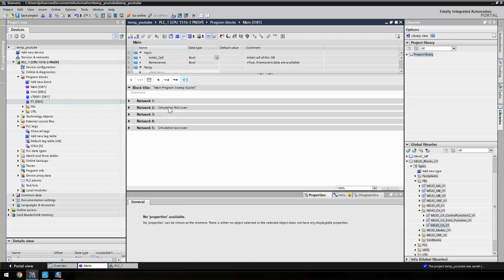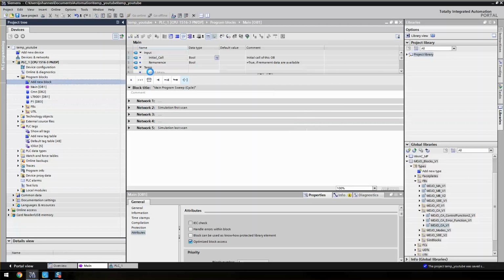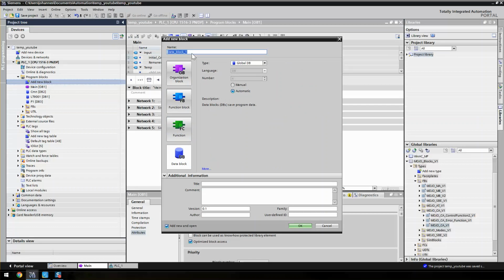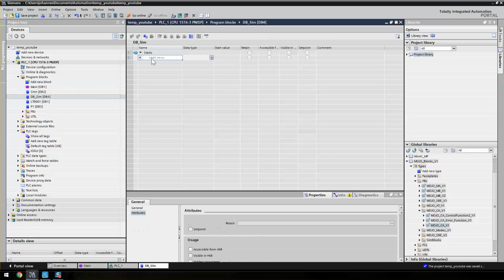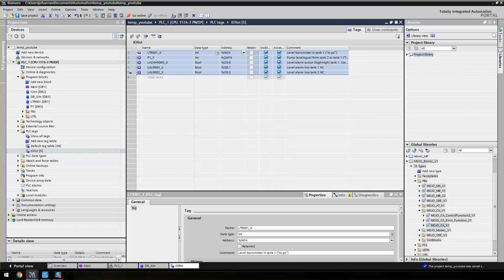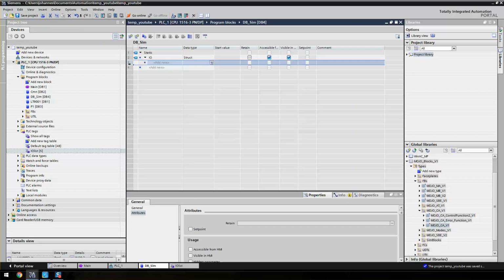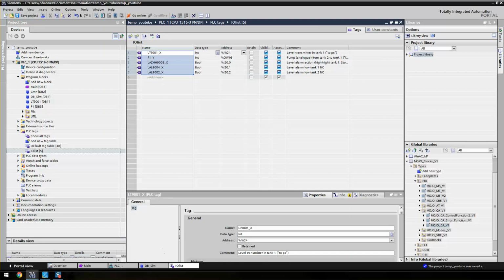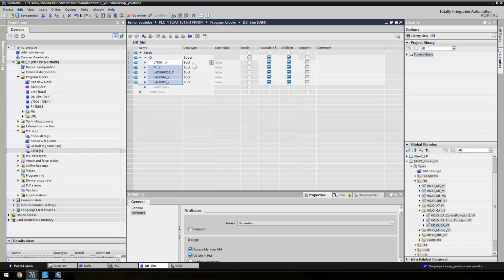The output tags don't necessarily have any memory, so we'll make our own. Let's make a new data block, a global DB called sim, and then make a struct for the I/O. Two integers and some Boolean values.